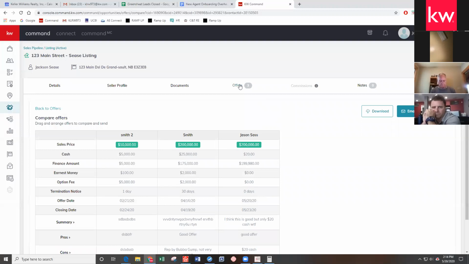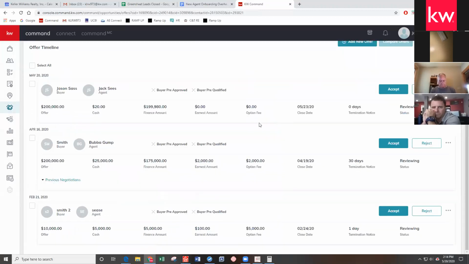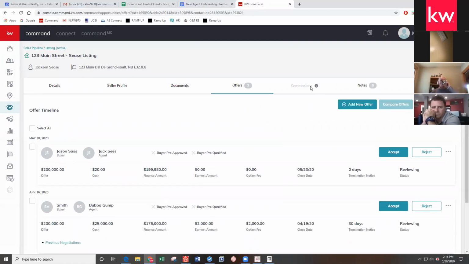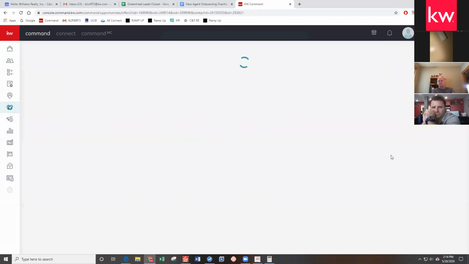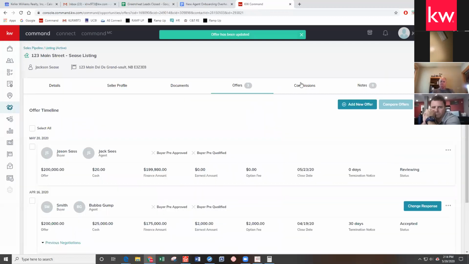So again, another tangent. I'll try to stop going on those, but I'm just going to accept the one that I accepted last time. So this one from, I believe this one was the one I accepted last time from Smith Buyer, Bubblegum Agent. I'm going to accept that one so that my commissions tab can open up. So I'm going to click accept. Offer's been updated. Now you'll see this commissions tab.